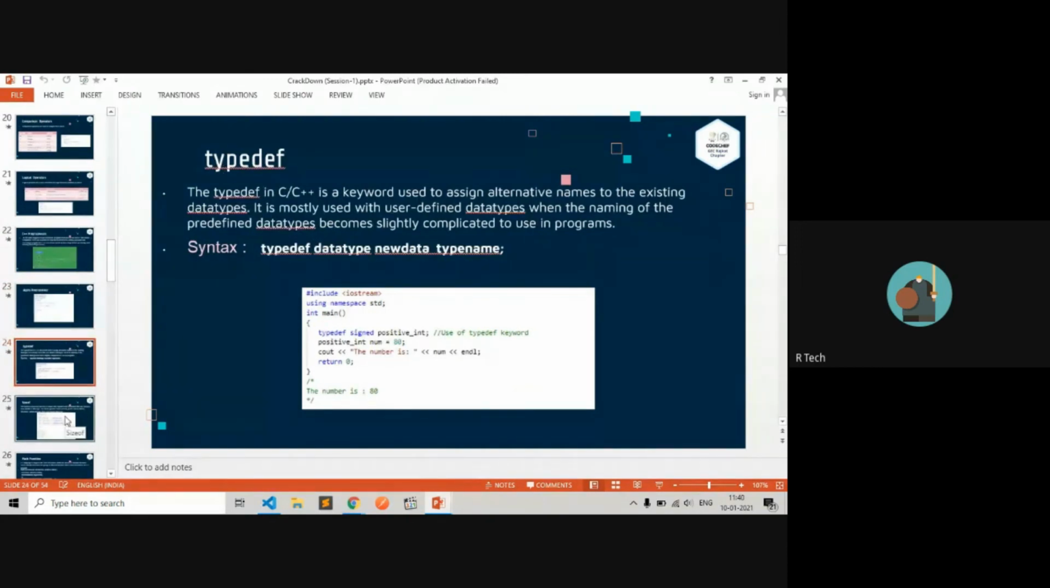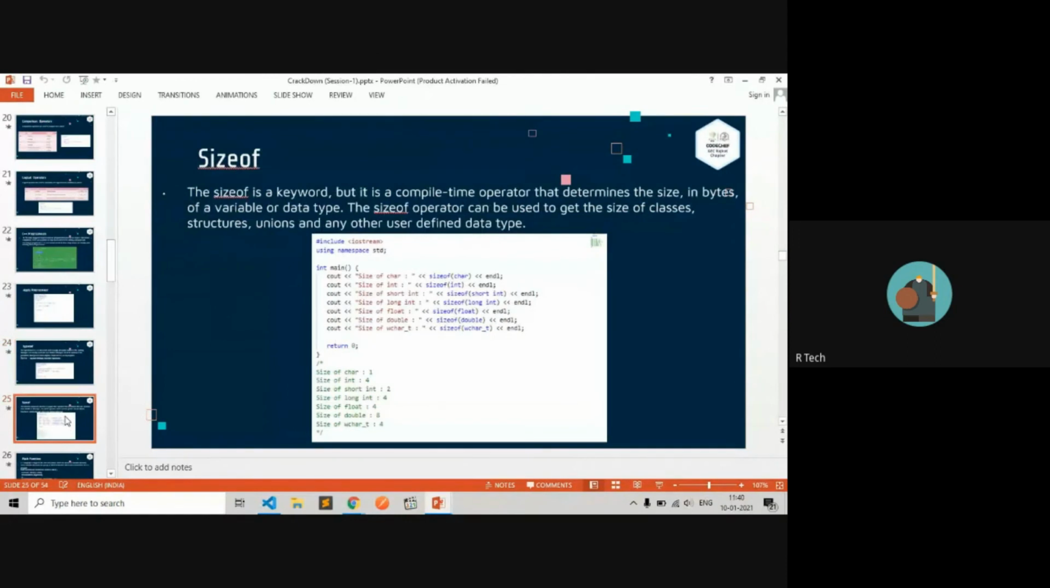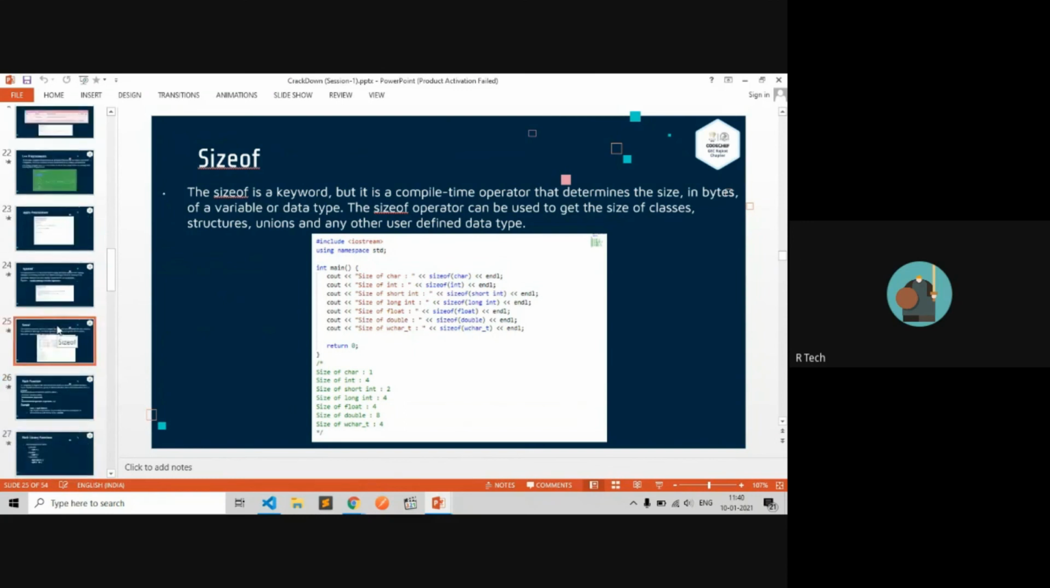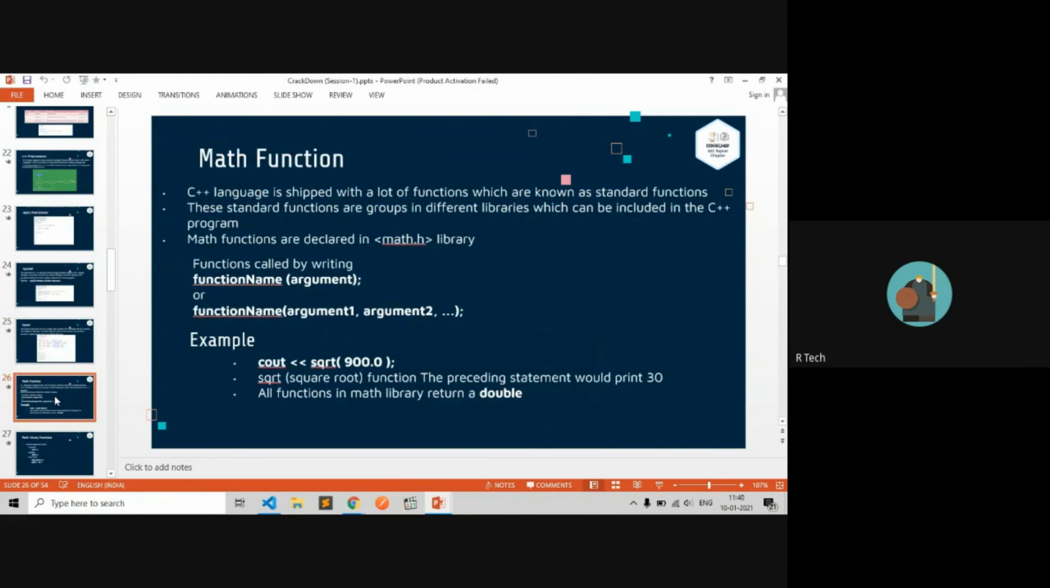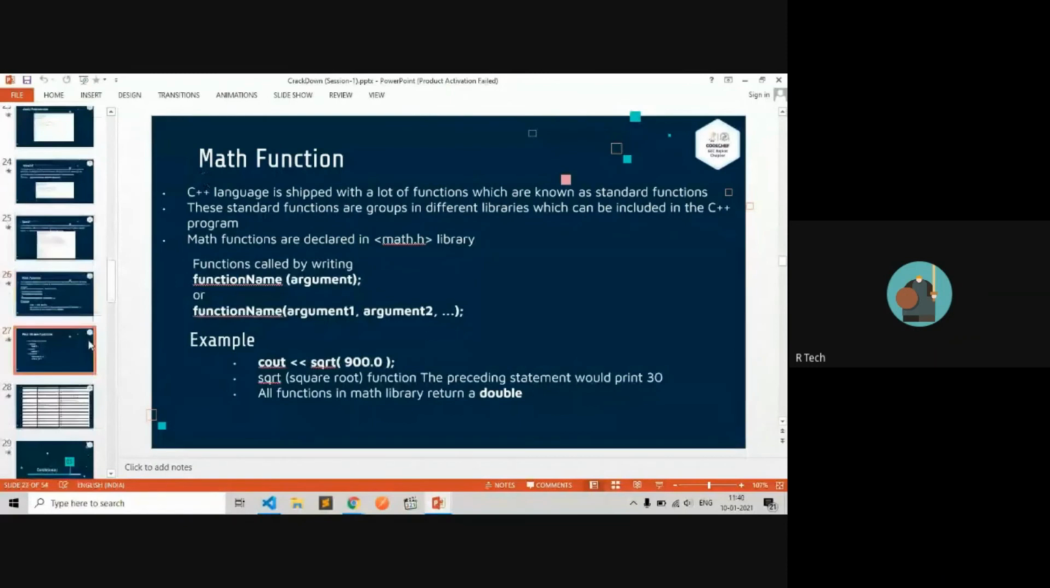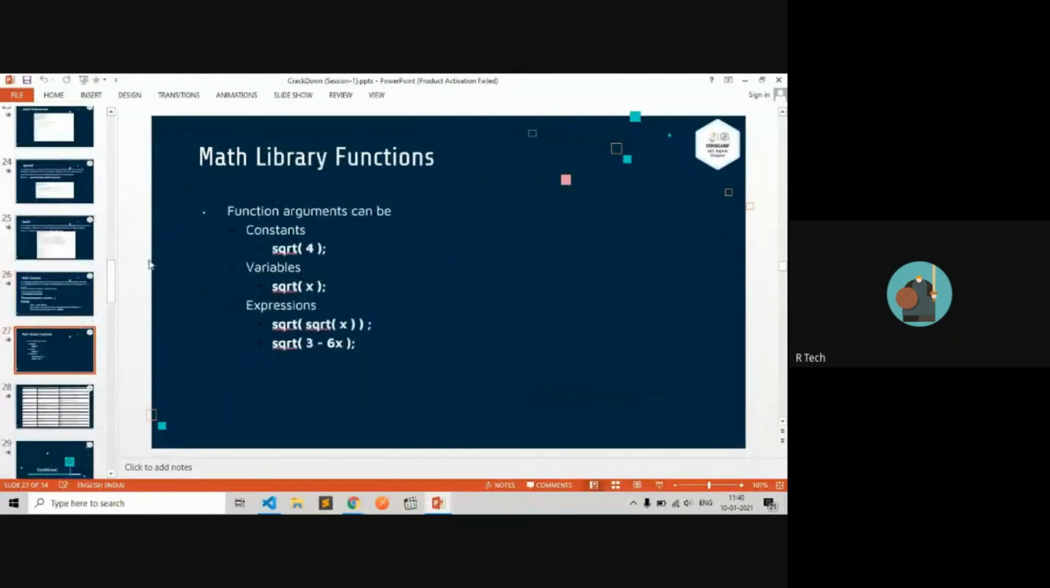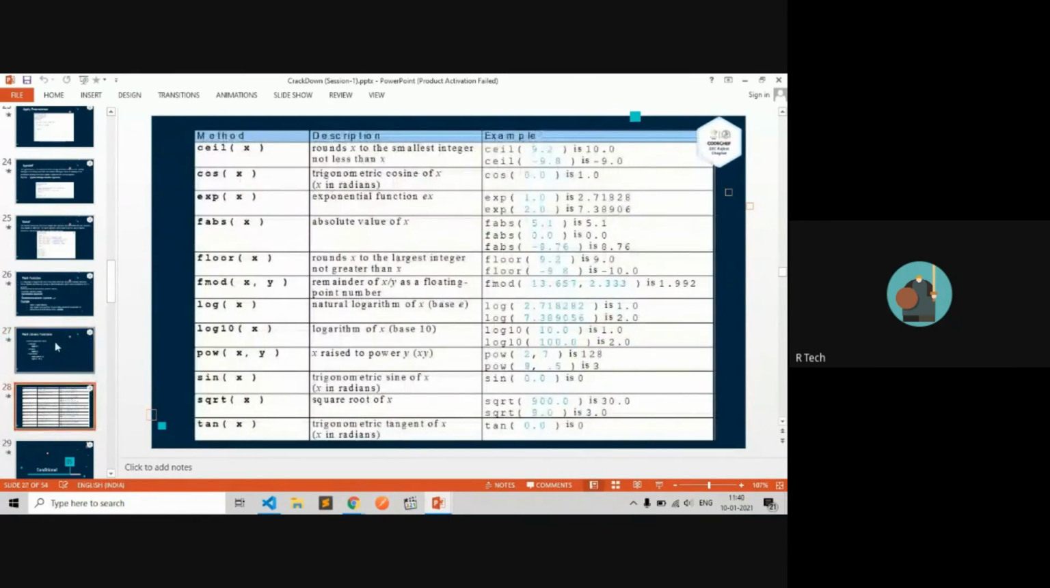What is typedef? We use it when we want to specify our own specific type. Then we introduced sizeof, and we used sizeof in finding the row and the column. Or if you want to find the size of a specific sub-element of any structure, you can use the sizeof operator. Then we introduced math functions. After that, we will go to the libraries of math functions. What are the functions of the math library?